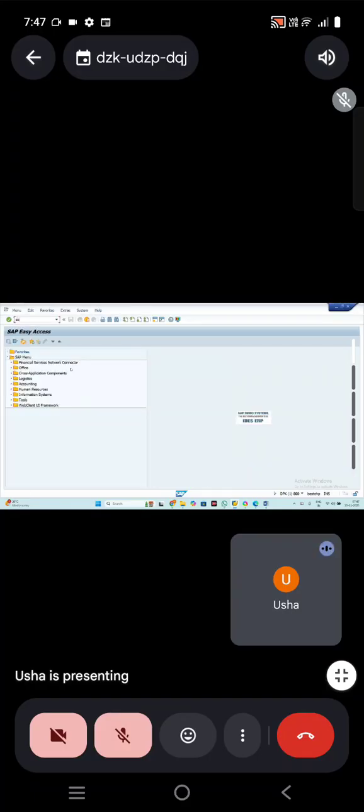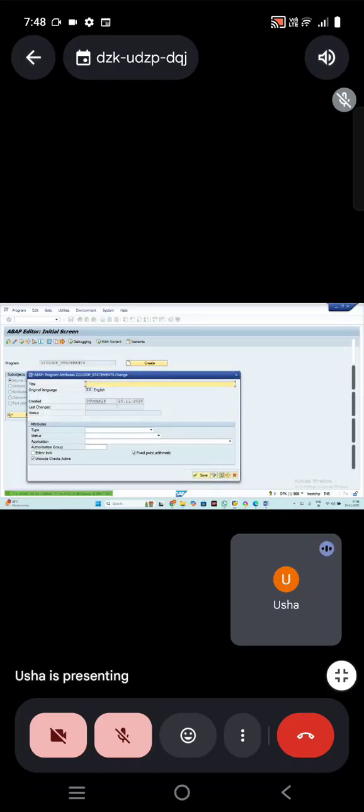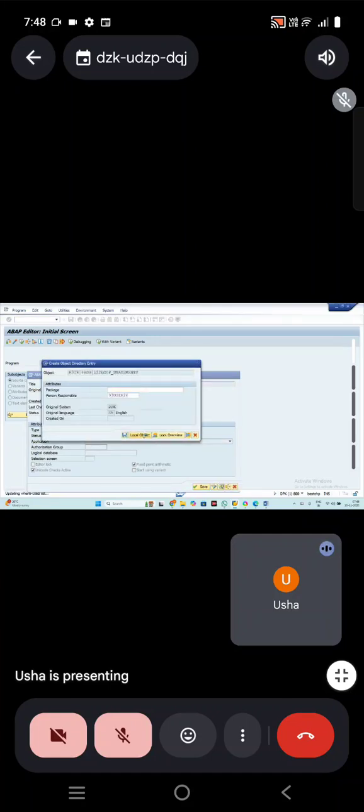The name SSN90, I want to display it for 10 times. I'm quickly creating a program called Z22 looping statements. Choose the type of the program as executable. Click on save, local object.